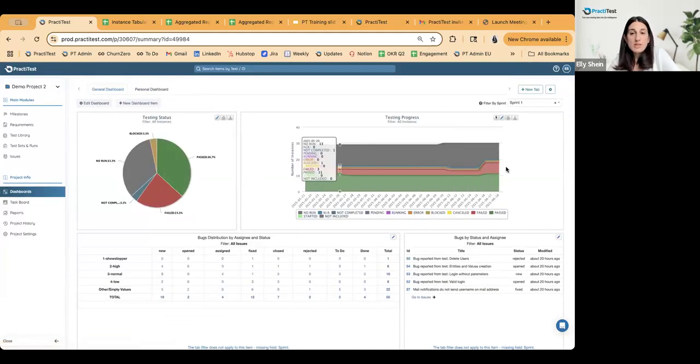While I was talking about these items, you might have noticed that much of the data you can see in the dashboard relates back to custom fields and filters that we have in PractiTest. For those of you who are newer to PractiTest, I'm sure you already know that one of the foundations of PractiTest methodology is custom fields and filters.